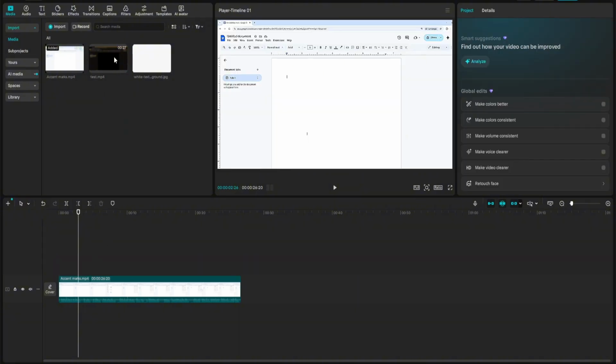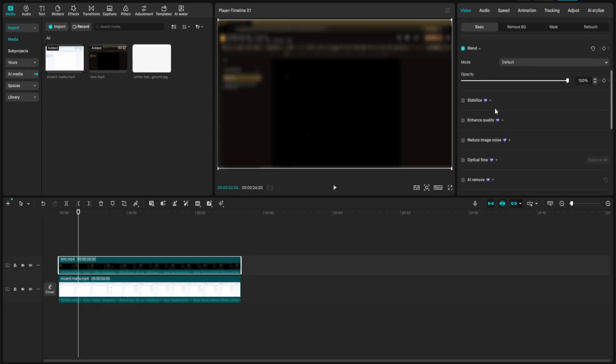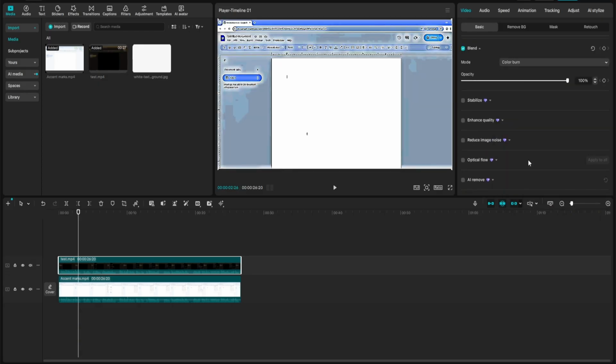Import your exported video and drag it back onto the timeline. Now, go to Blend Mode and select Color Burn, then reduce the opacity to around 30.